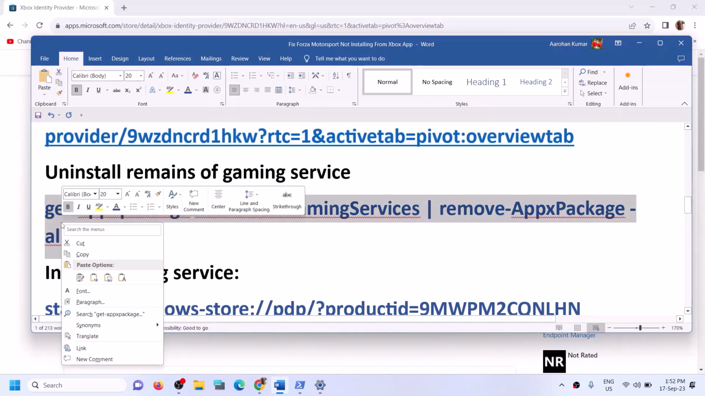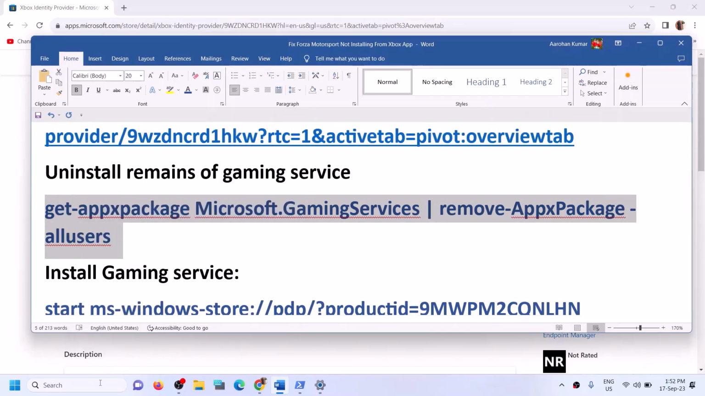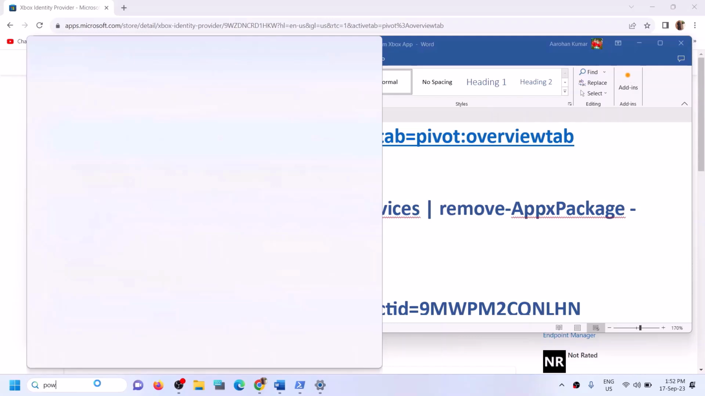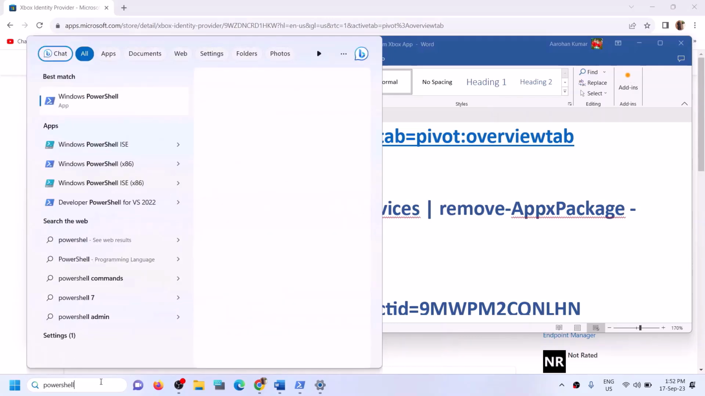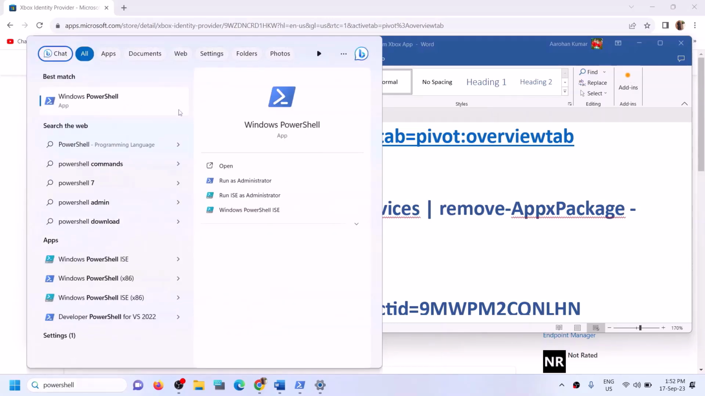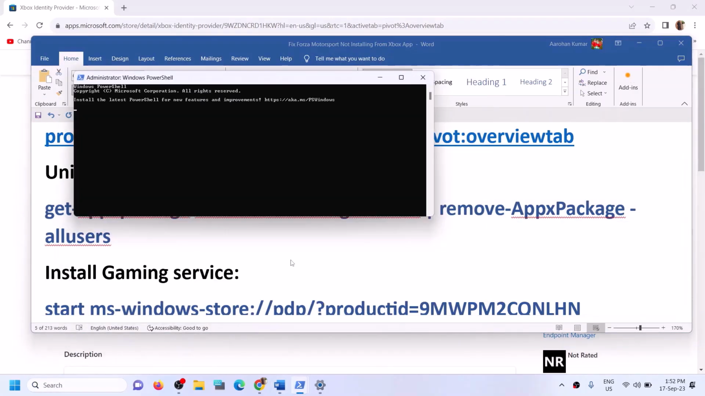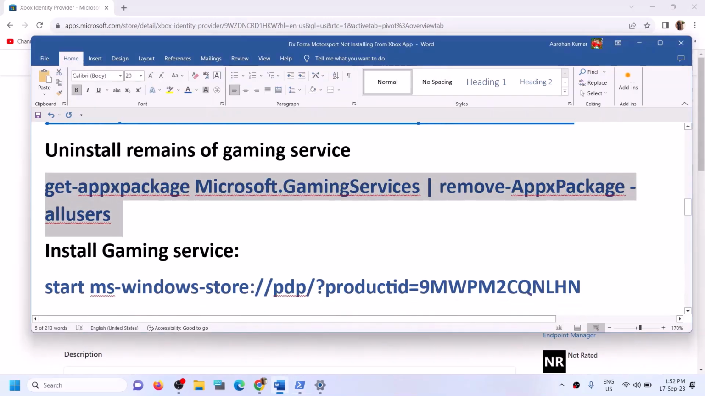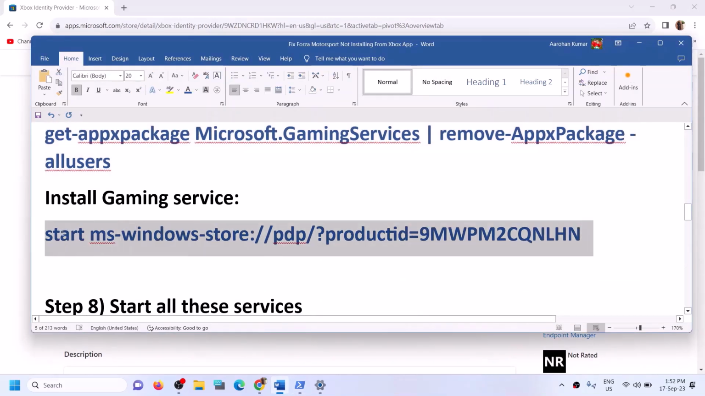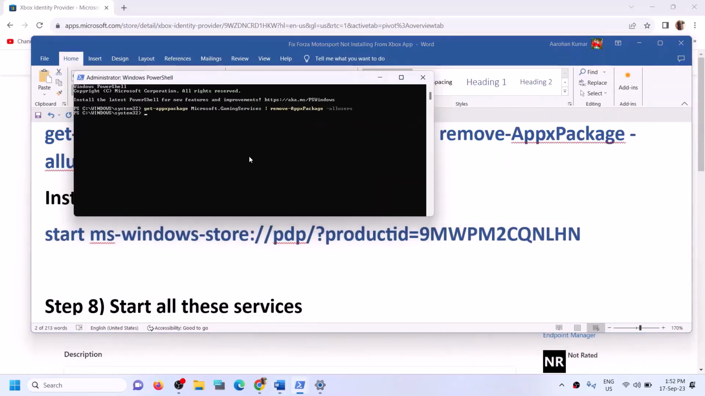So the next step is to uninstall and reinstall Gaming Services. So copy this command. This command is provided in the video description. Type in PowerShell in Windows search box, and then make a right click on Windows PowerShell, and then click on Run as administrator. Make sure that you always open PowerShell as an administrator. Click on Yes to allow, and then paste the command over here. Hit the Enter key. This will uninstall Gaming Services, and then to install Gaming Services once again, copy this command. This command is also provided in the video description. Paste it over here. Hit the Enter key.